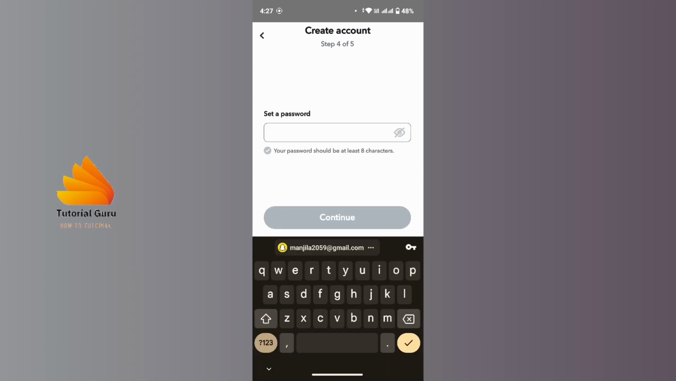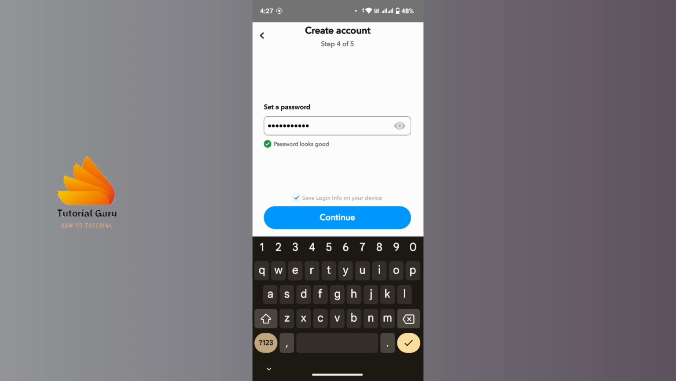Now create a password and make sure that your password is at least 8 characters. If you want to save your login information on your device, tap on save login info on your device. If not, untick that. After that, tap on continue.